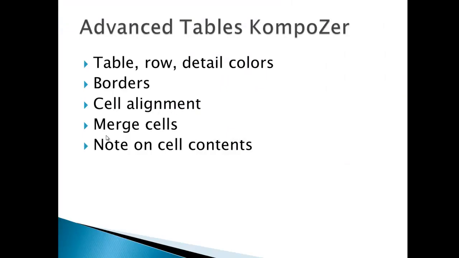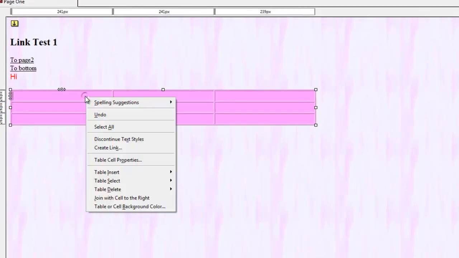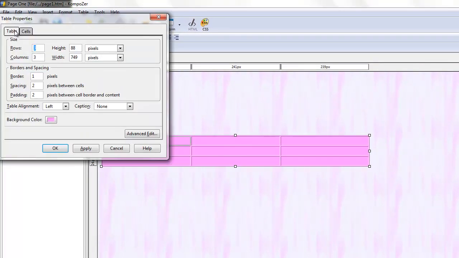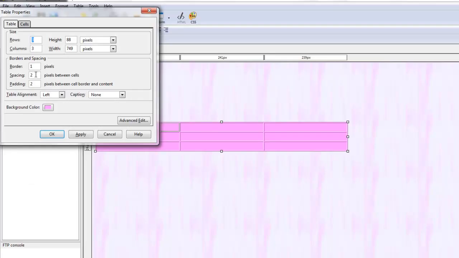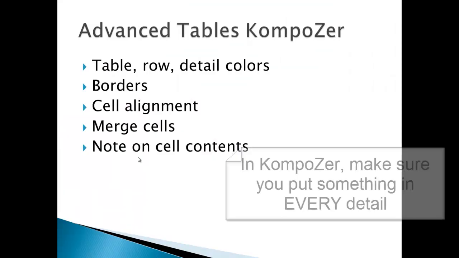Let's talk about borders. Select the table, right-click, Table, Cell, Property. On the Table tab, I can change the size of my borders. There's also controls for spacing and padding. Let's see what that's about. Cell spacing is the amount of room the border takes up between cells. Cell padding is the amount of room around an object in the detail, so you can add spacing or padding from this control.